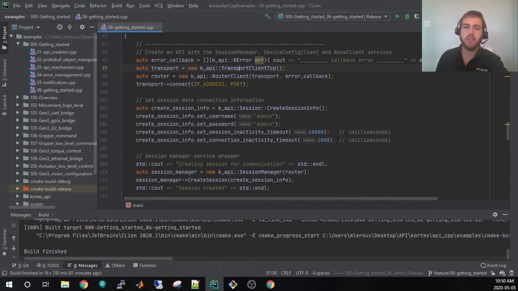Then we build a transport client TCP to be able to send high-level commands and a router client. You can visualize the transport client as the structure responsible for assembling the messages of the API and the router client as the structure responsible for sending those messages to the robot. Then we tell the transport to send a connect message to the proper IP address and the proper port.